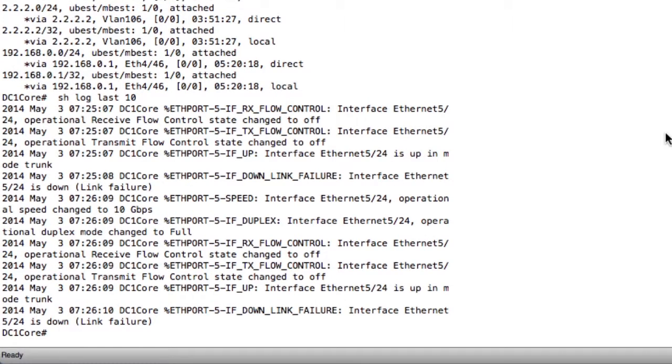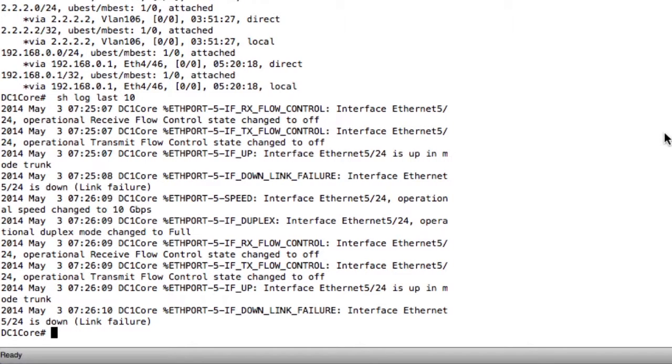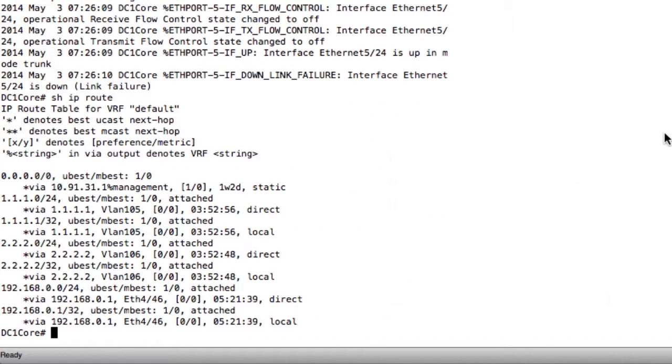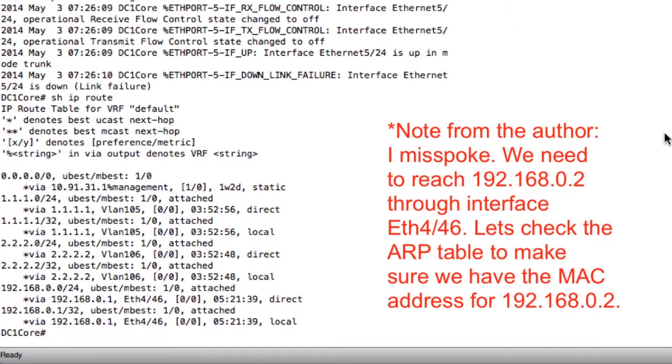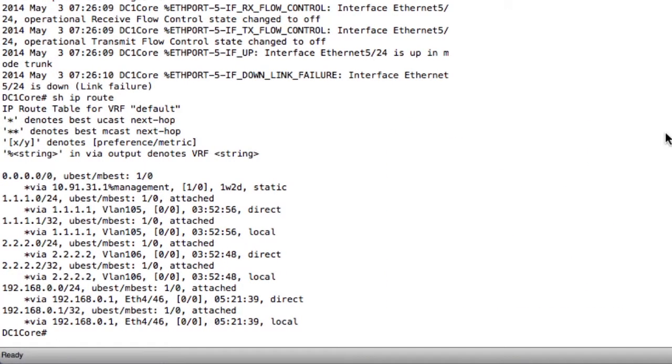It's important not to forget how routing works. So if I'm trying to get somewhere, for instance, if I do a show IP route, and I want to get to the network 192.168.0.0, I need to go to 192.168.0.1. In order to get to that .1 address, I need to look up his MAC address in my ARP table. So if I'm having problems getting there, I might want to do a show IP ARP to make sure I have everything I need to get to that next hop.